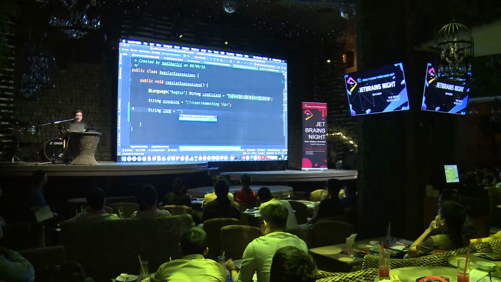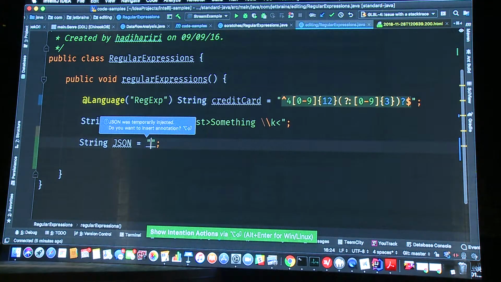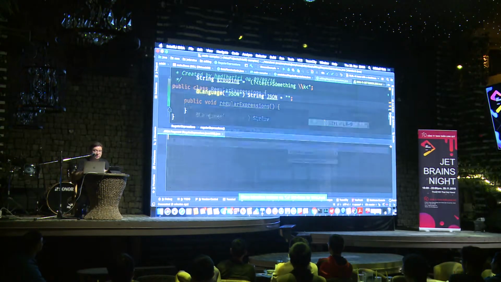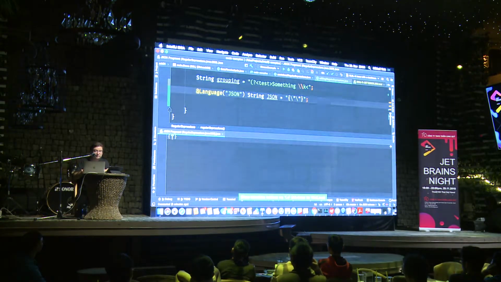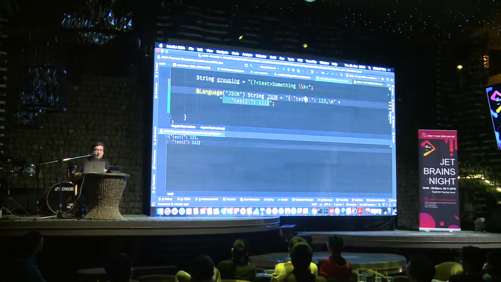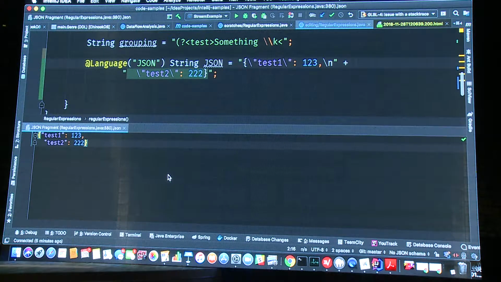Let's see how you would do that with inject language. JSON. Once more, Alt Enter so that it's annotated with language JSON, which means that any time your colleague or yourself is going to open this file in your IDE, it's going to inject JSON inside this JSON string. It's a JSON fragment. A bit better, right? So you get all the JSON and it's nicely formatted, and then you have it here.